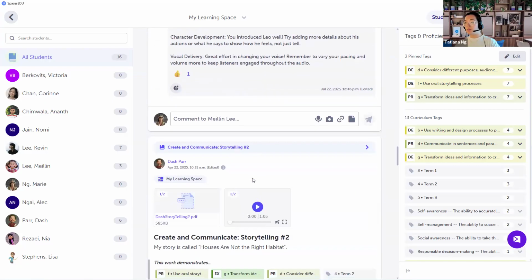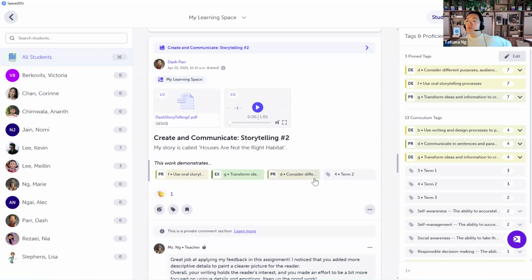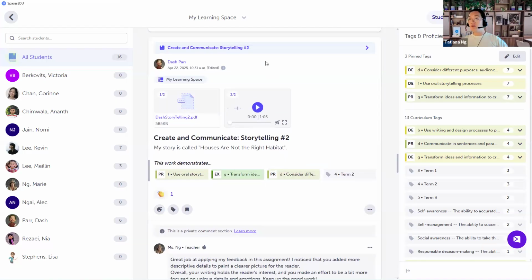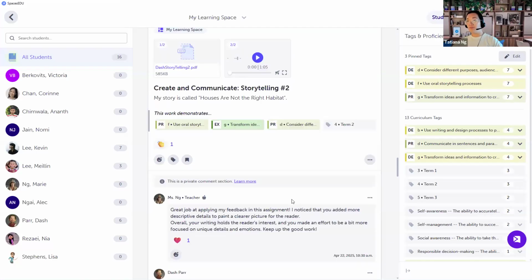So this is great visibility into how educators are using SpacesEDU. So we can gauge their experience level too.